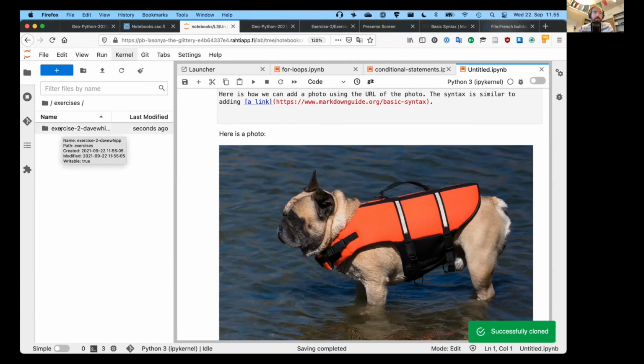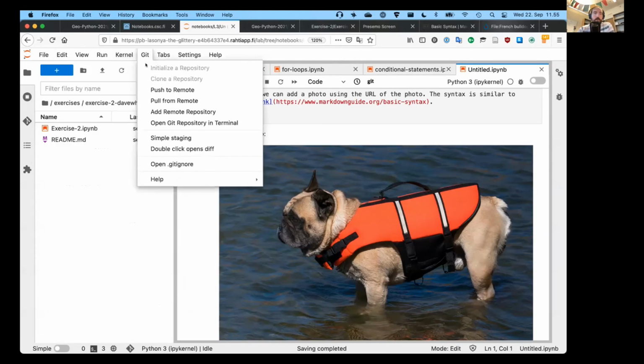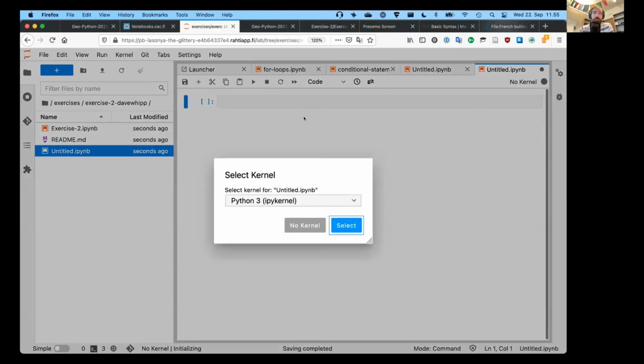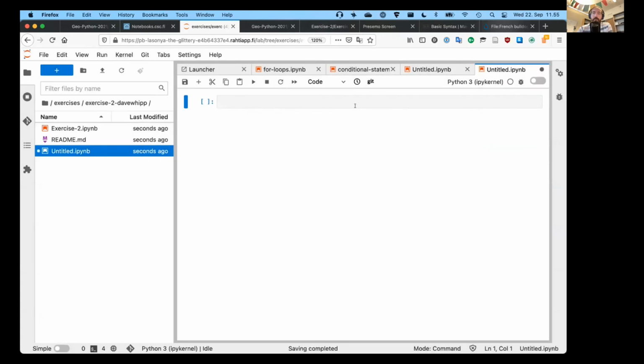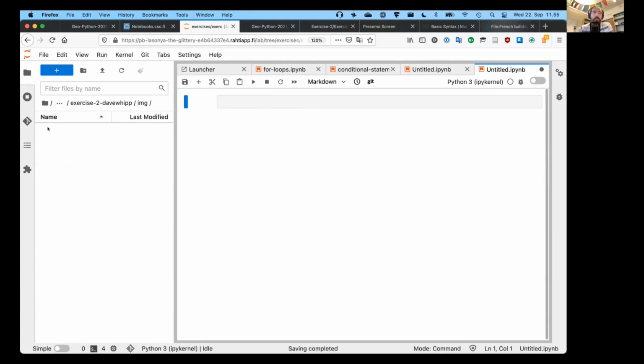So now I've cloned my exercise number 2, which means I can do things like add files, add links, and whatever. So I'm going to make a new notebook here first. And we'll just call it untitled for right now. I'll make the first cell a markdown cell. And then I'm going to go ahead and add a directory here. And just to be consistent, I'm going to call it IMG, which is where we tend to put image files.